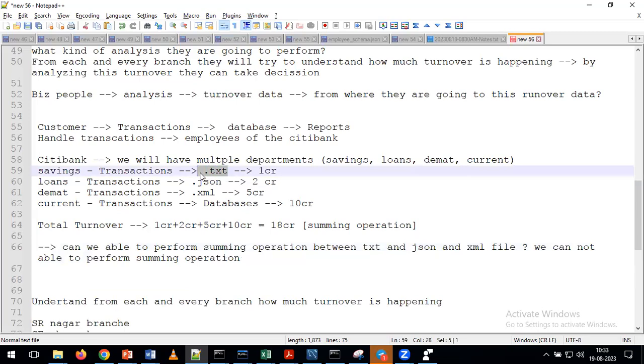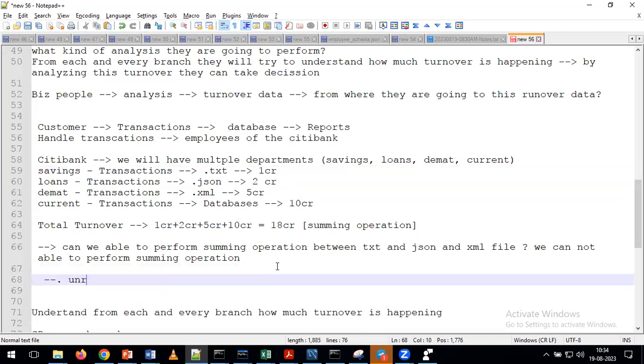Now tell me, in the text file what do we have? We have transactions. Can we call it data or not? In the text file you have the savings-related transactions, which we can call data. In the JSON file also we have transactions, which we can also call data. In the XML file also we have transactions, which is also data. But coming to our requirement, I want to perform the summing operation. But to achieve the requirement, can we perform the summing operation between these files? No. For that reason, this data is what we call unorganized.